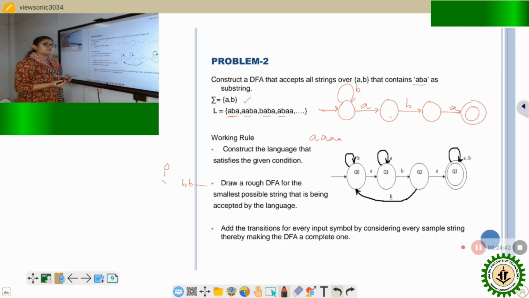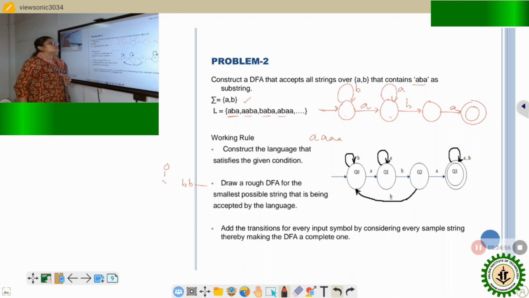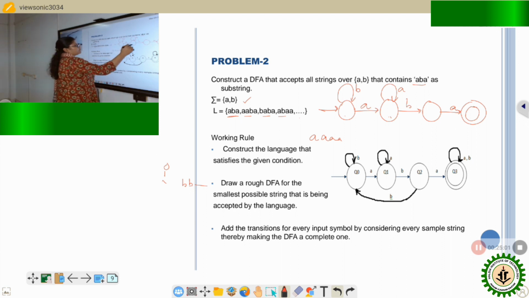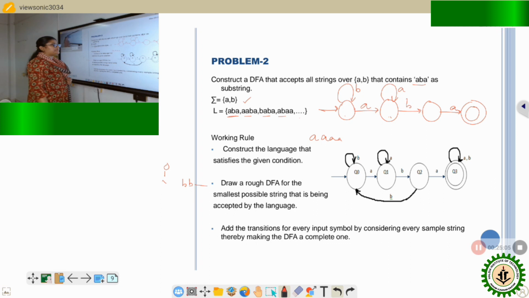should I reject that string? No, I should wait in the second state and wait for whom? Wait for a BA to come. If one A comes or two multiple A's come, it doesn't affect the condition anyway. So I will be waiting in the second state and wait for whom? Wait for a BA. Is this state complete? Of course, yes, this state is complete.